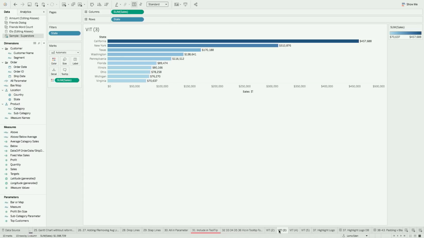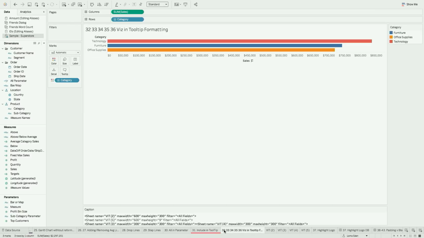My next section is I want to be able to see the top 10 states by sales and by profit. So what I'm going to do is I'm going to lay them side by side.